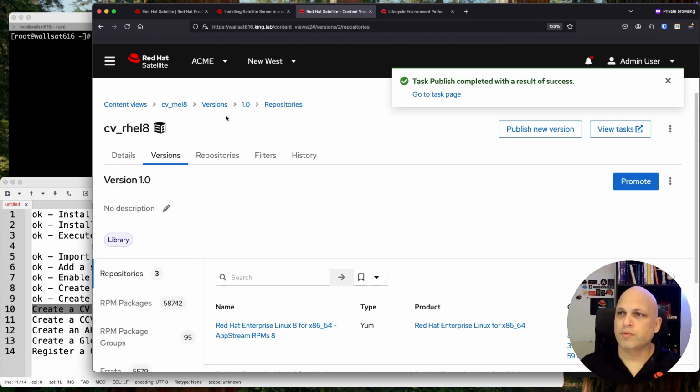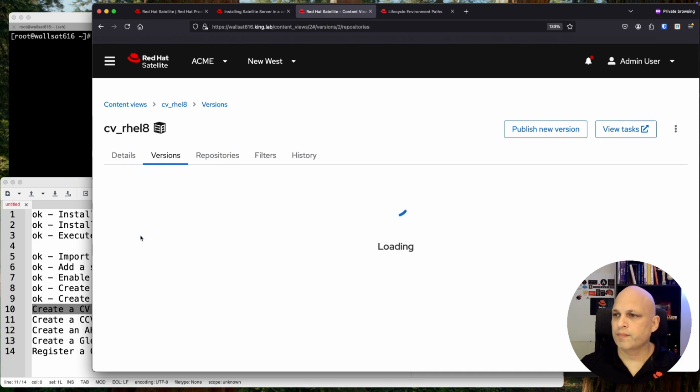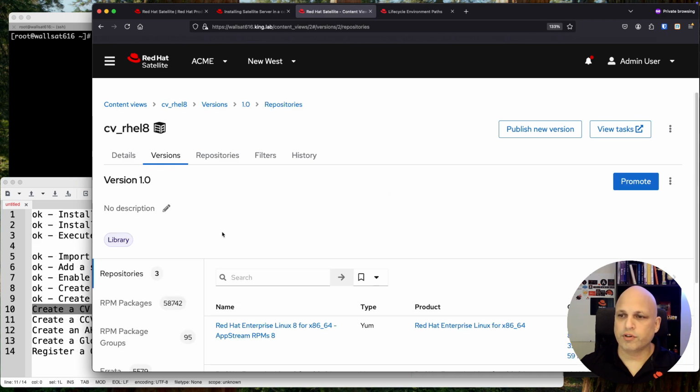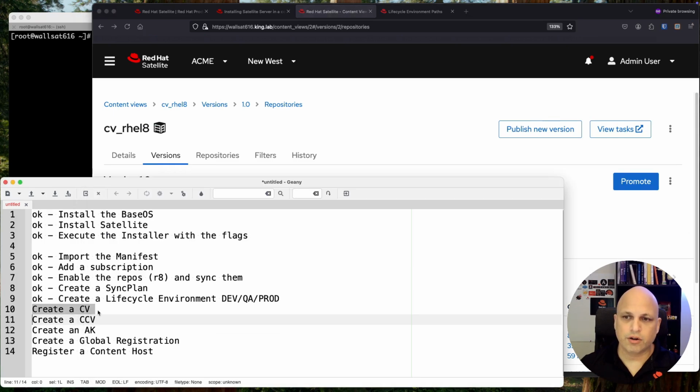And here we are. We have this content view. If we click on versions, we can see this is the first version: number of packets, errata, module. We can click on version 1 and see all the 3 repositories, all the packets, RPM packets, group, errata. That's okay. So we created our content view.